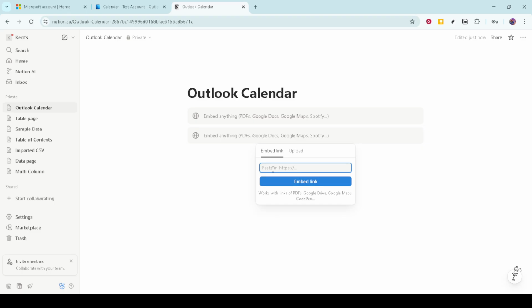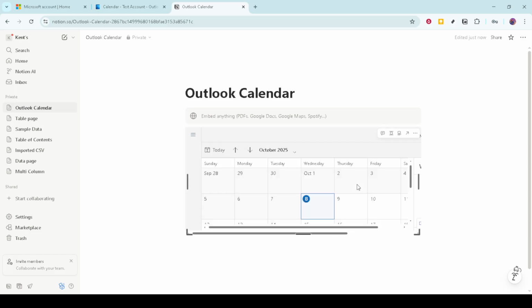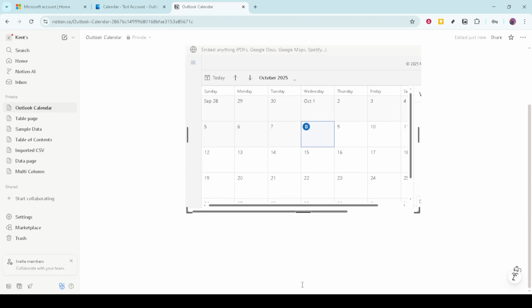And just like that, your Outlook calendar is now integrated and accessible directly within Notion. Congratulations! You've successfully integrated your Outlook calendar with Notion. This integration allows you to view and manage your schedule right from Notion, streamlining your workflow and ensuring everything you need is just a click away.